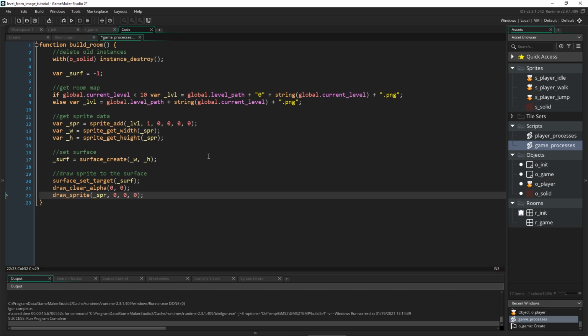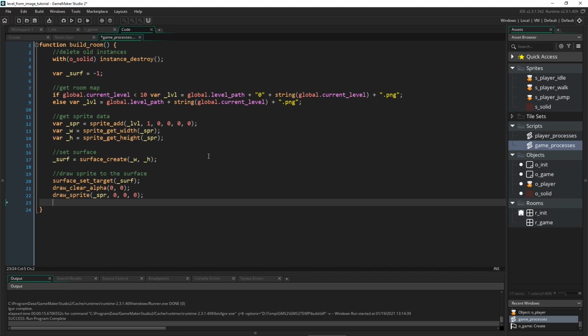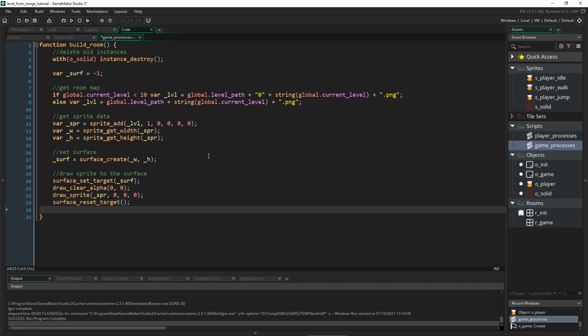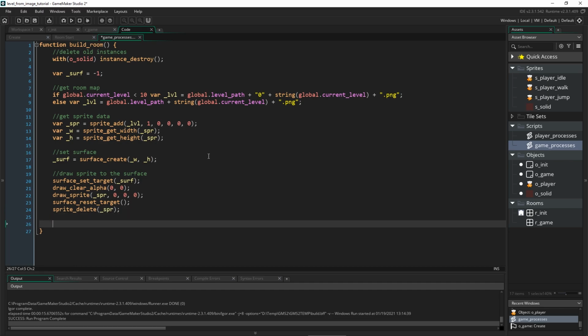Now that we've drawn it, we can reset our target for our surface. So surface_reset_target, and that will just enable us to then draw to the application surface again. And lastly, we don't need that sprite anymore, so we need to delete it so we don't end up having it hanging around in memory. And we'll delete SPR.